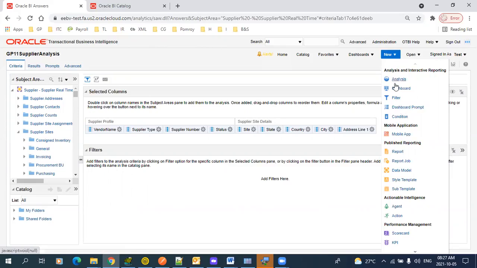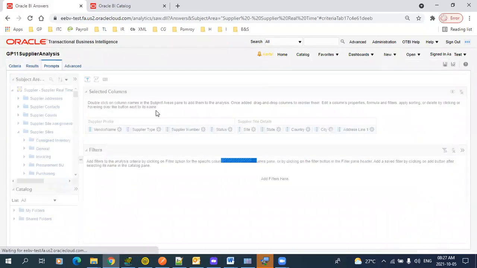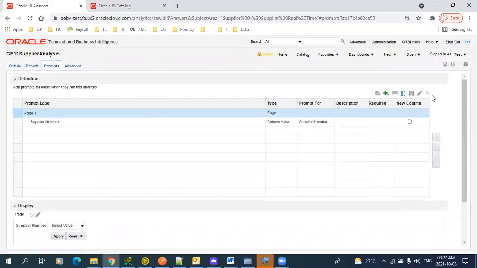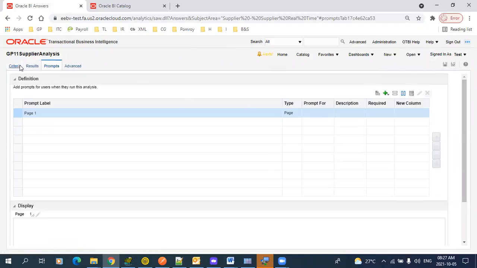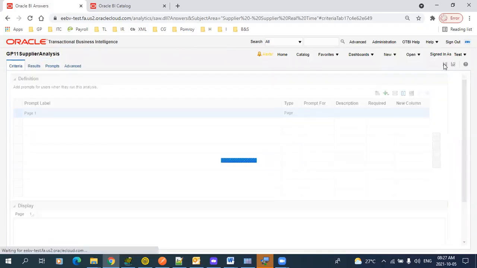This analysis and the dashboard prompt we will place in one container, which is called a dashboard. Now remove that analysis prompt and we'll try to create a dashboard prompt. There is no analysis prompt now. Just save this.